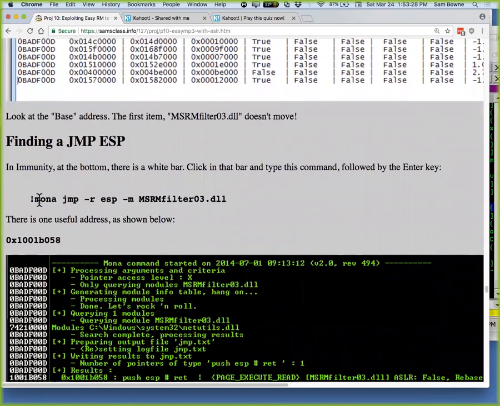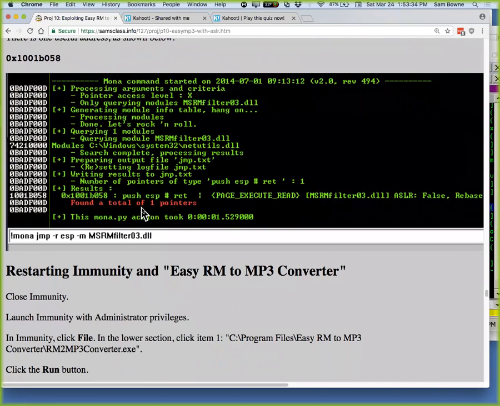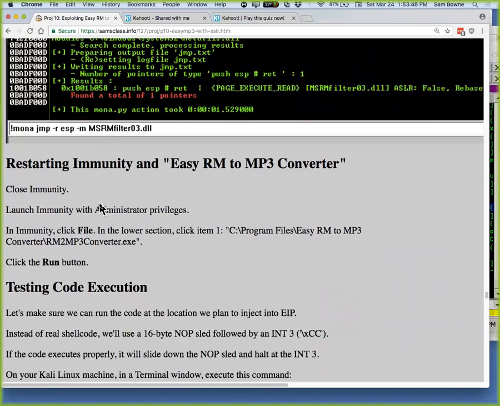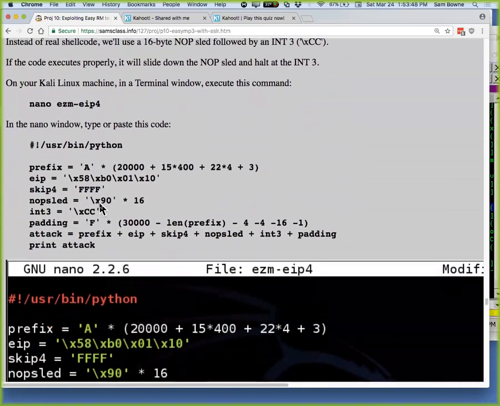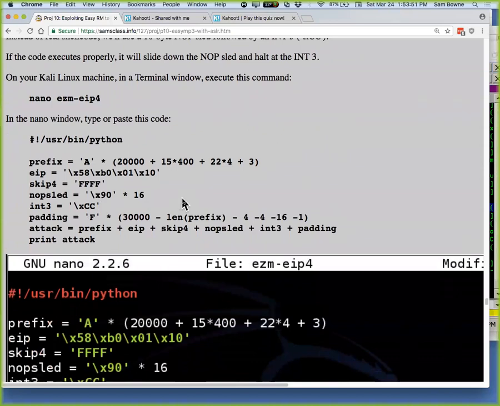So now the question is, can I find a jump ESP in that module? And this command will do it. And when I do, I find one of them here at this address, 1001B058, and that address doesn't have any null bytes in it. So as long as none of these is a forbidden byte, I should be okay. And that's the game. So now the next thing is to test code execution.